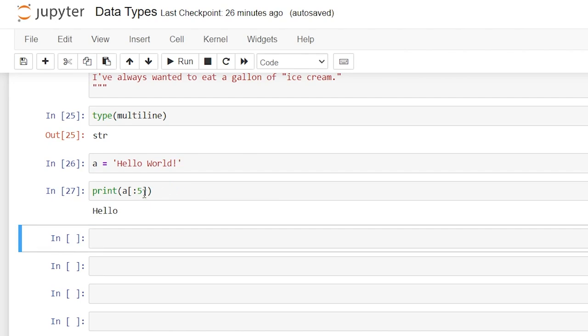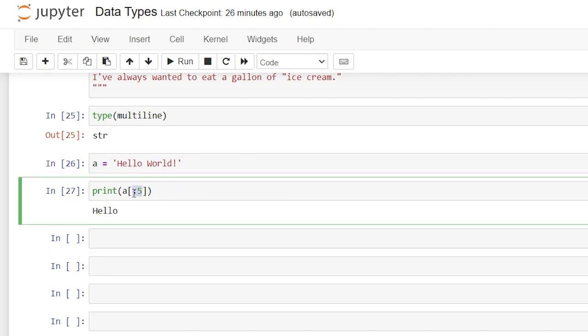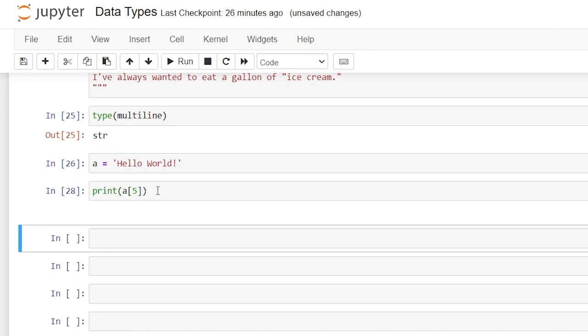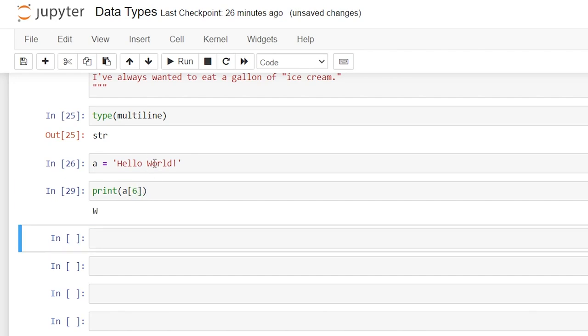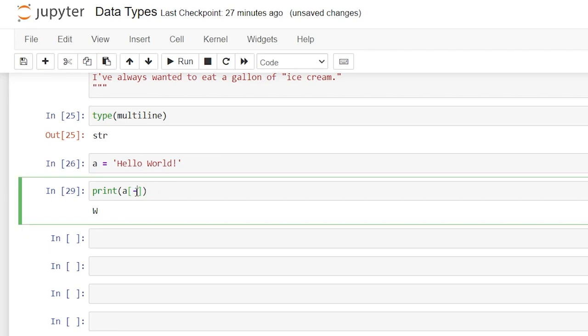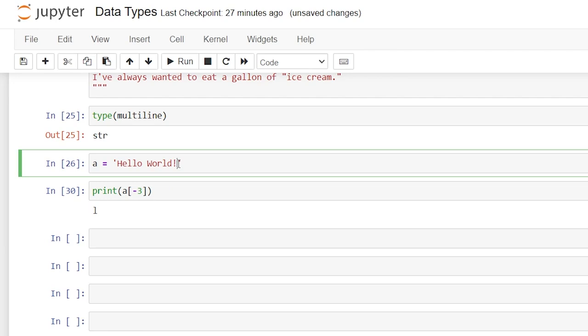We can also get rid of the colon and just say something like 5. And then when we run this, it's actually going to give us position 5. So this is 0, 1, 2, 3, 4, and then 5 is the space. Let's do 6 so we can see the actual letter, and that is our W. We can also use a negative when we're indexing through our string. So we could say -3, and it'll give us the L because it's -1, 2, and 3.